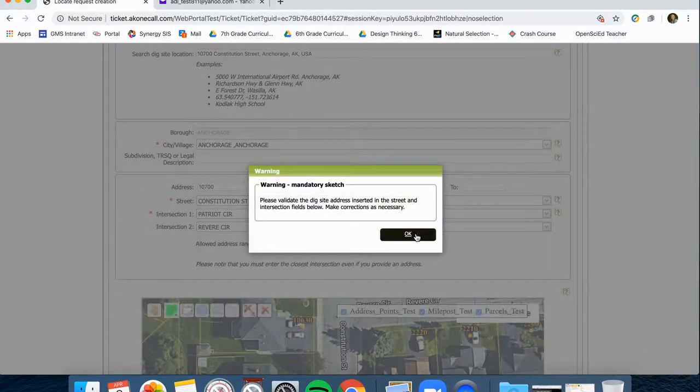It is your job to make sure that you double check that this information is correct before you move on, however. Now what this pop-up is saying is that we must validate the dig area by marking on the map where our projects are going to be, which will be our next step.